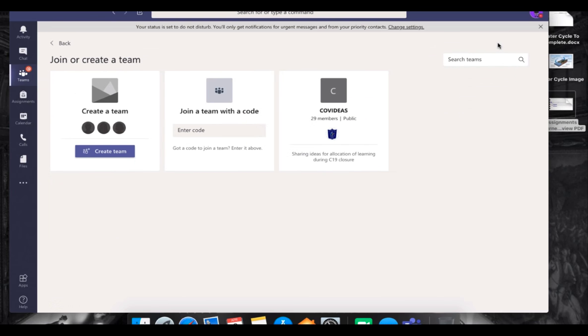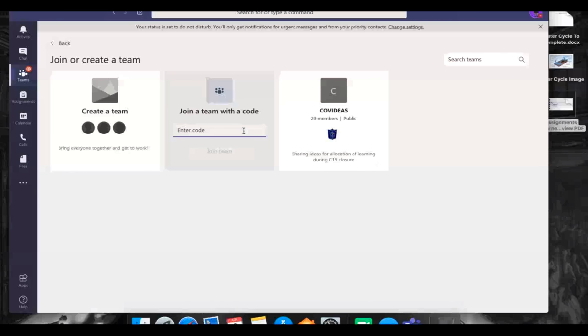By selecting Join or Create Team, we're given 2 options. Firstly, we can see Create a Team. That's what we're going to go on to in a second. We also have a Join Team with Code button. In here, we can type in a code. So if someone creates a team and adds you to it and sends by email or other notification a code to join with, you simply type the code in here and you will be added. But for this, we're going to create a team.